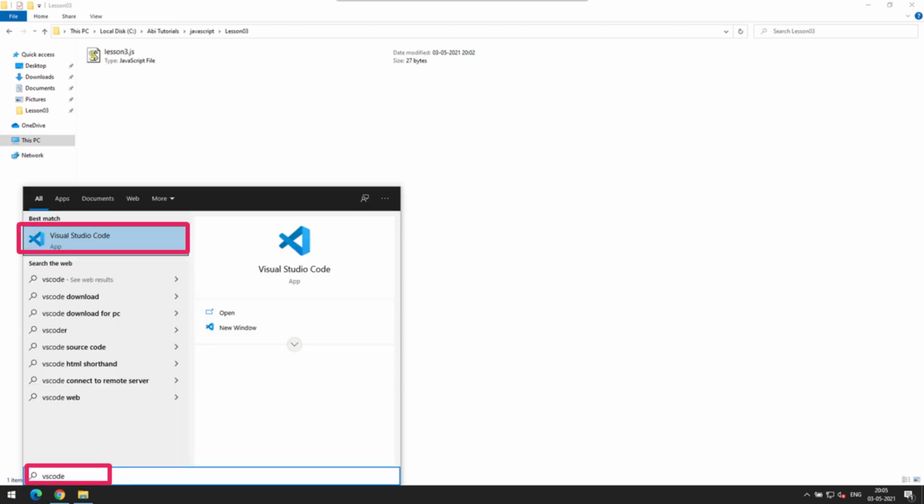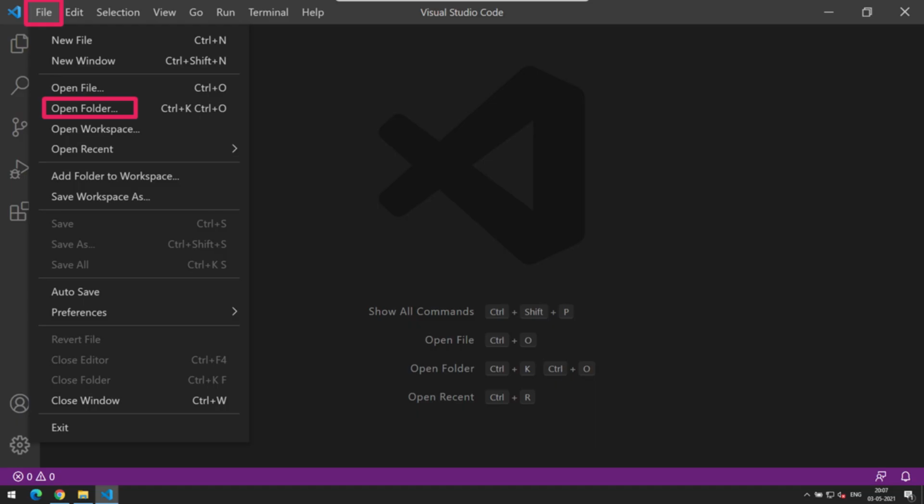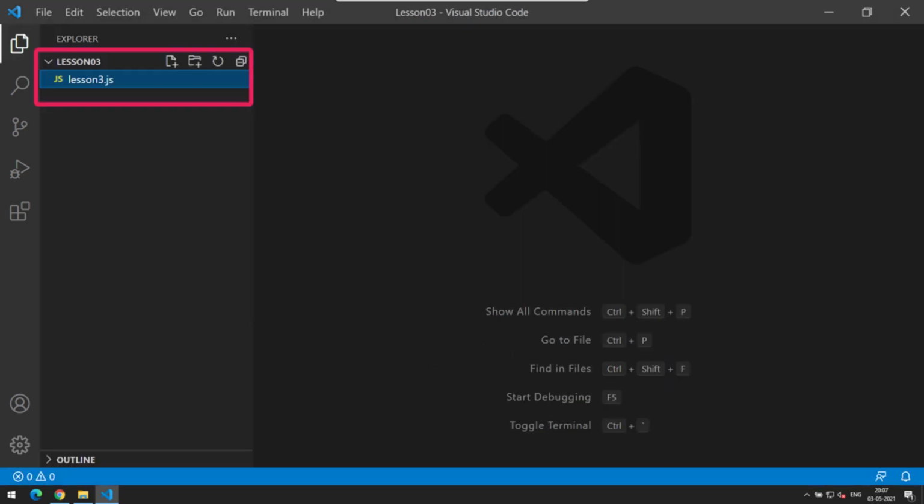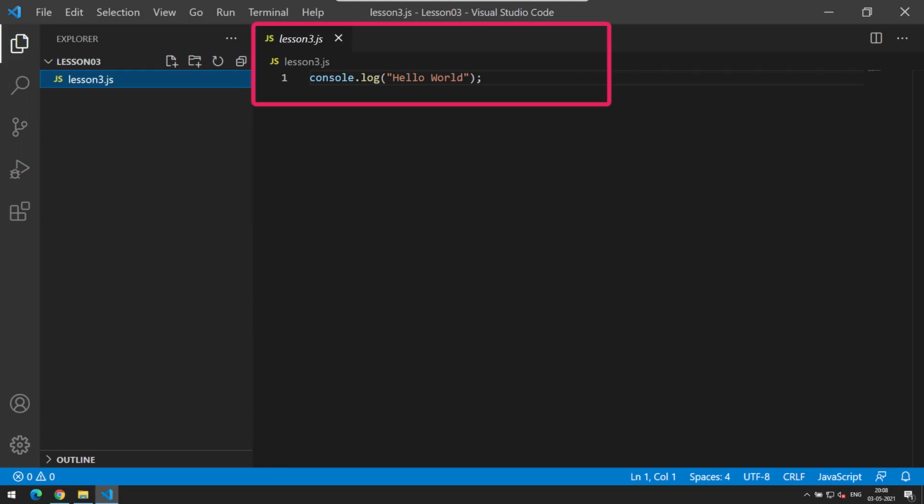Running JavaScript from VS Code is also similar. Open your VS Code from the Start menu. From the File menu, select Open Folder and open the folder containing the file which you have created earlier. The folder opens with the file as displayed. Open the file and you can see the same content.